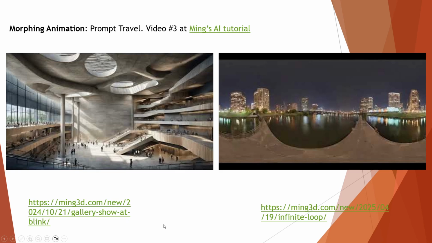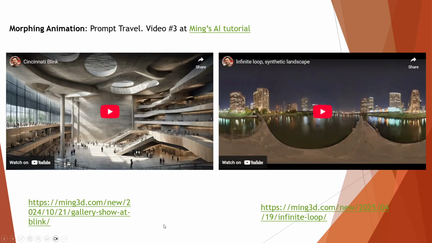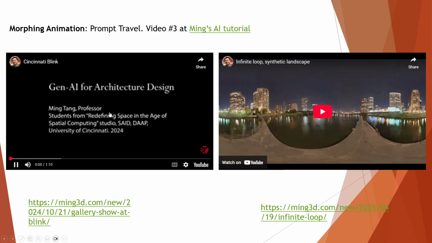I do want to mention there's quite a few other styles of animation you can generate with AI. There's one style that's quite popular. It's called morphing. You can use a prompt travel to create this kind of morphing animation. So let me play it so you can get an idea.